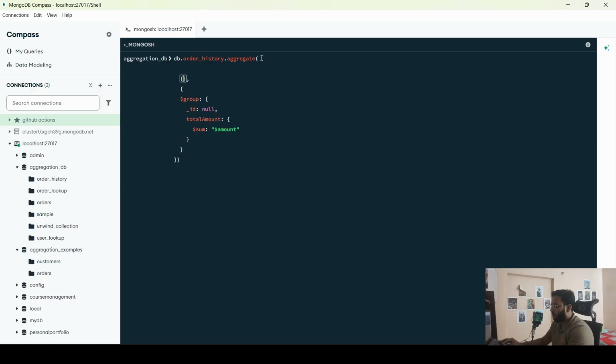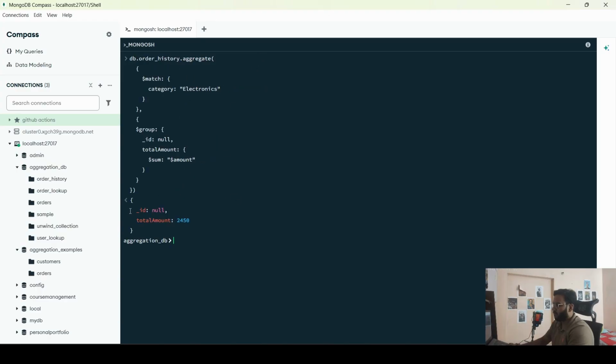So first I will be matching all those documents where category is electronics, and then I will be computing the sum. So this will be the total amount where the category of the document is electronics. I hope you are able to understand.